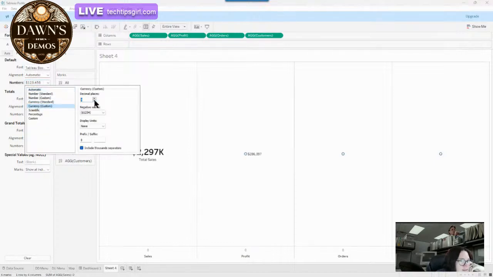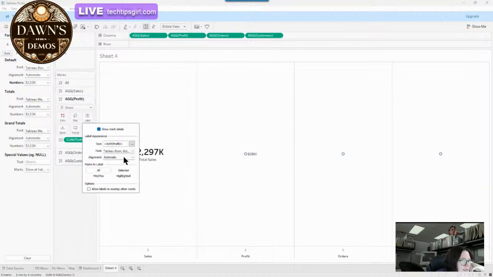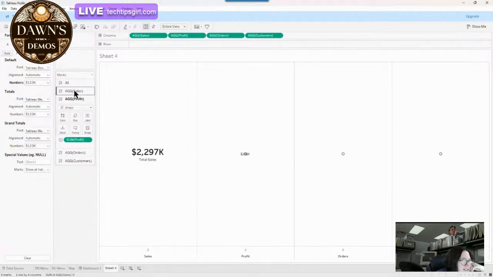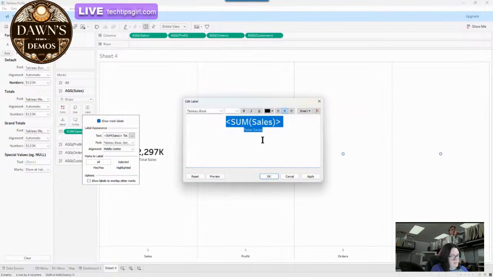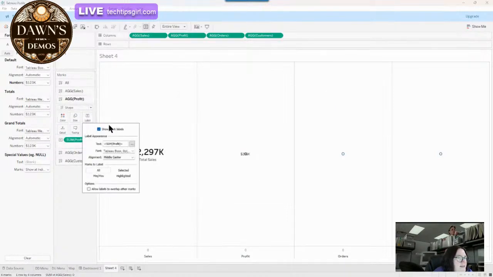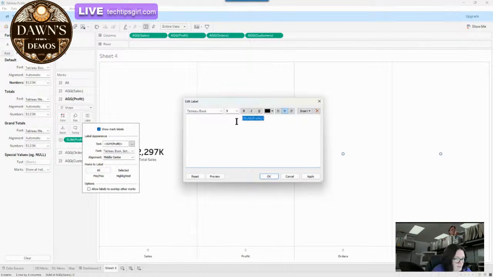So then I'm going to go to profit and put profit on label, format that as a currency custom, no decimal places, and display units thousands K. And I'm going to make the label center aligned. And one thing I want to show you too is if you want to just remember your formatting, if you go back to sales and click on the ellipsis, you can copy what's in here and then paste it in your label here and just replace it. So I'm going to change this to center aligned.